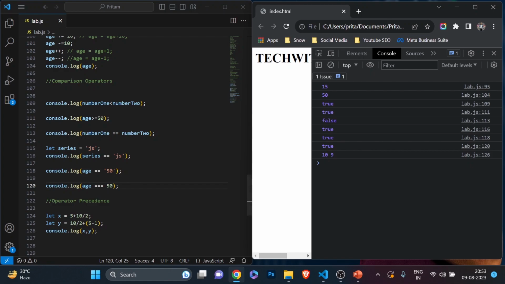Now how does it work? For x, we can see that 10 divided by 2 happens first, and then 5 plus 5 equals 10. For y, what happens? First 5 minus 1 equals 4. I'll tell you why in a second. And then 10 divided by 2 is 5. Then 5 plus 4 equals 9.